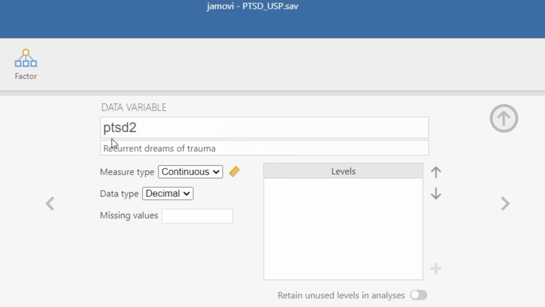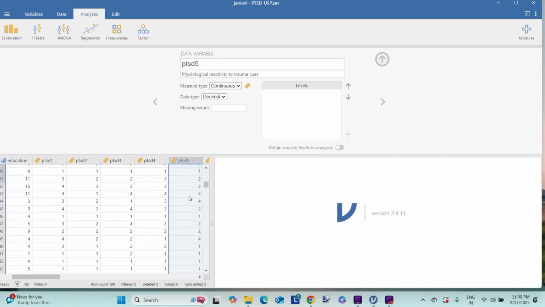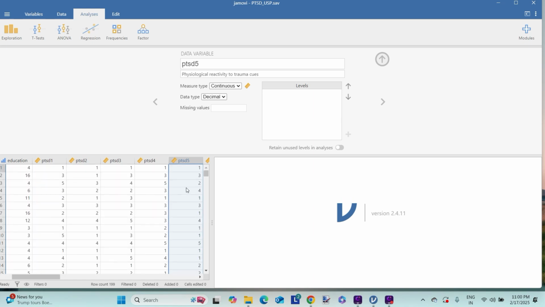Similarly, for PTSD 2, it's recurrent dreams of trauma. PTSD 3, it's flashbacks. PTSD 5, it's physiological reaction. And if you see these responses, they range from 1 to 5. They are ranged on a 1 to 5 Likert scale. So the data is there.